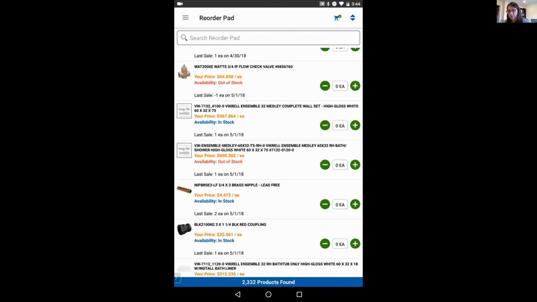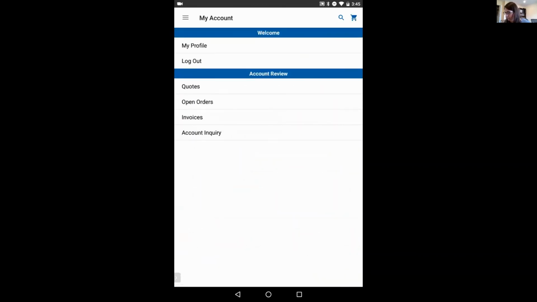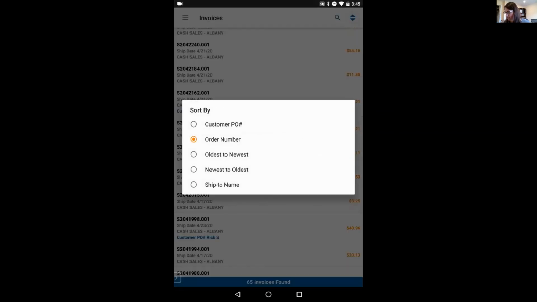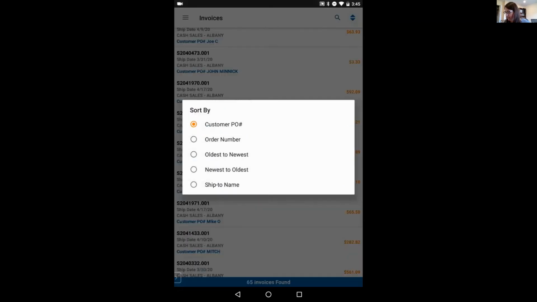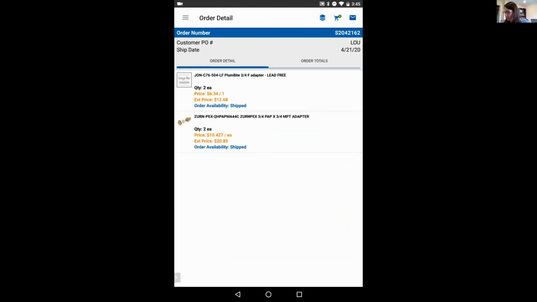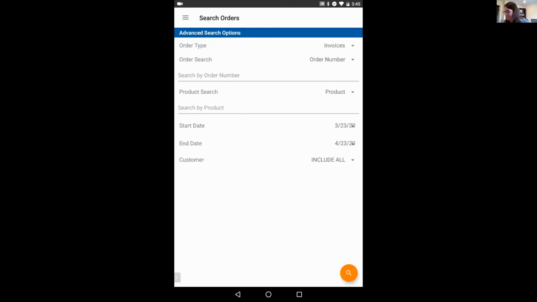The other thing on your account, Hannah, go to My Account. If you click on invoices, the default is 30 days back. You could sort by PO. Where's your search? It's right here. Try advanced search. There should be a place you can change the date. On Apple, it's easy. Here you go. There you go.